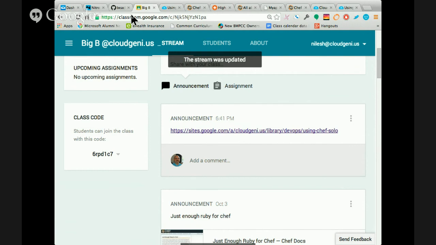So click here and say sign out, and here say add account. And here you say instead of gmail.com, you say cloudgenius.us, and the password is cloudgenius, one word, and sign in and agree and accept and all that.